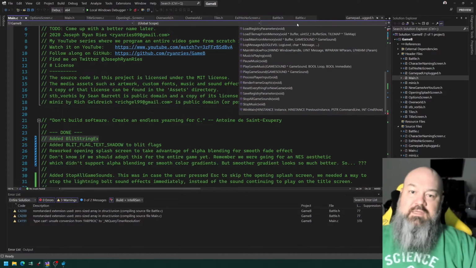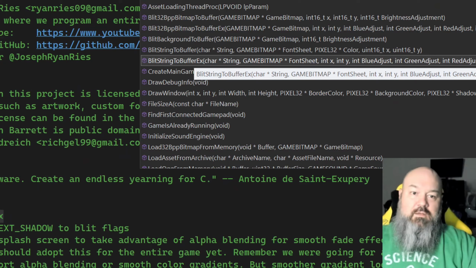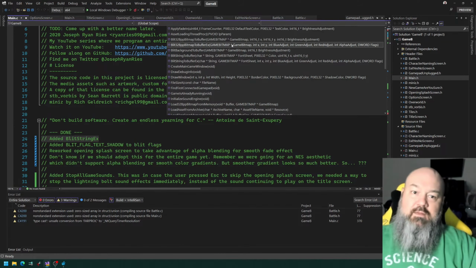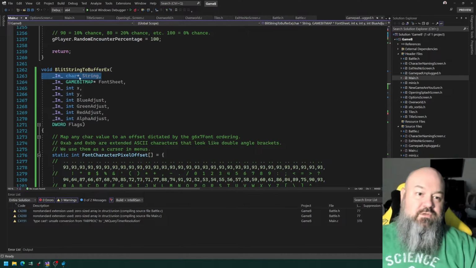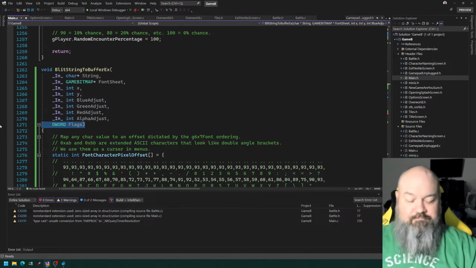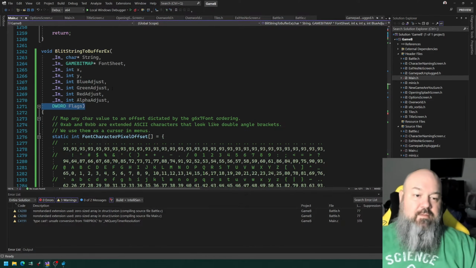I'll show you what it looks like over here. Blit string to buffer EX, right? So I'll just click on that. String 1, blit string EX. Here we go. You've got your string, you've got your font sheet, you have your X and Y coordinates, you have your blue, green, red adjust, alpha adjust, and then flags. Very similar to what we did last time. It's the same idea.